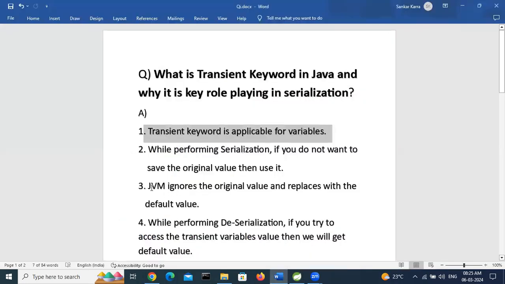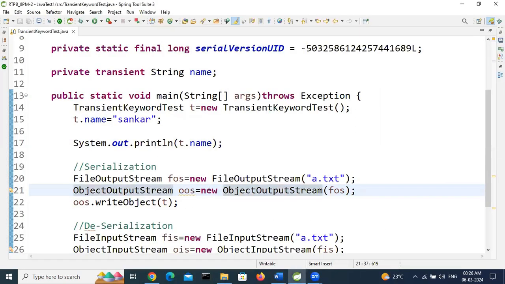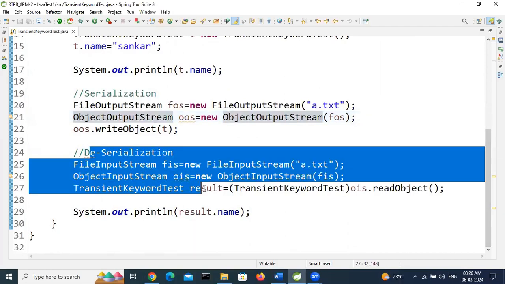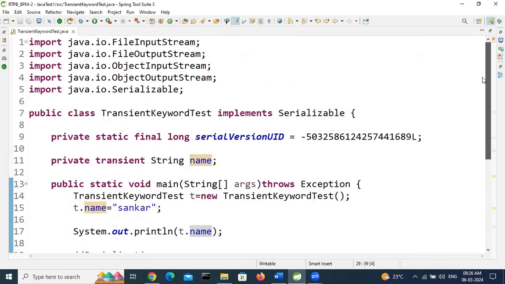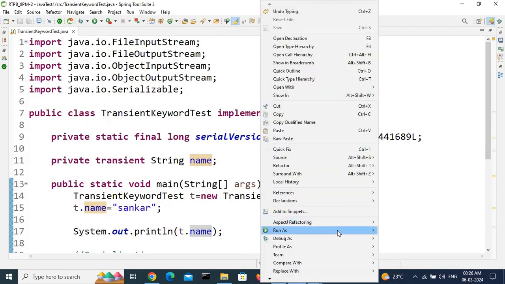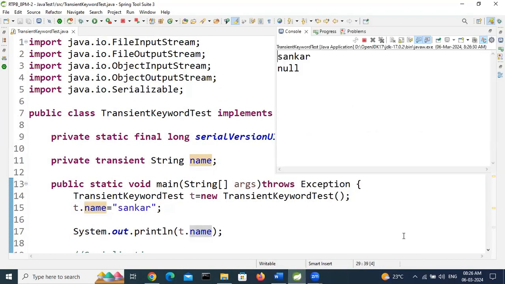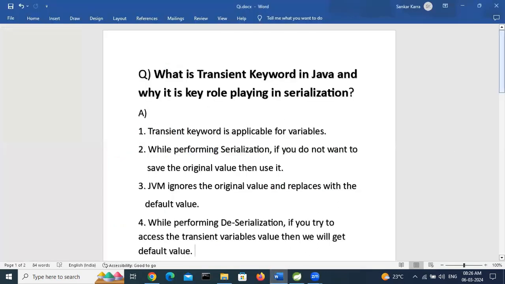Second point completed. Third point, Java ignores the original value and replaces it with the default value. While performing deserialization, if you try to access the transient variable's value, then we will get the default value. After deserialization, if you try to access that name field value, we will get the default value. I'm running this here. We are getting the default value by using transient keyword in serialization.